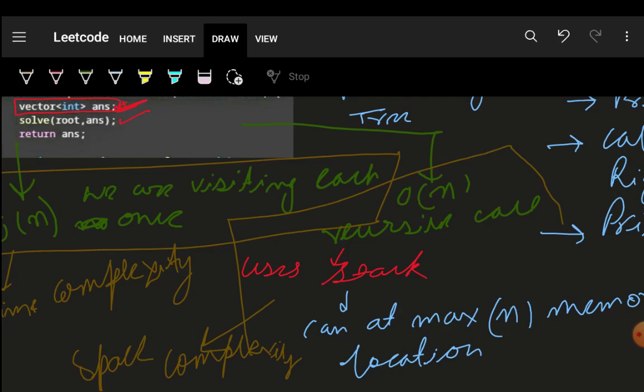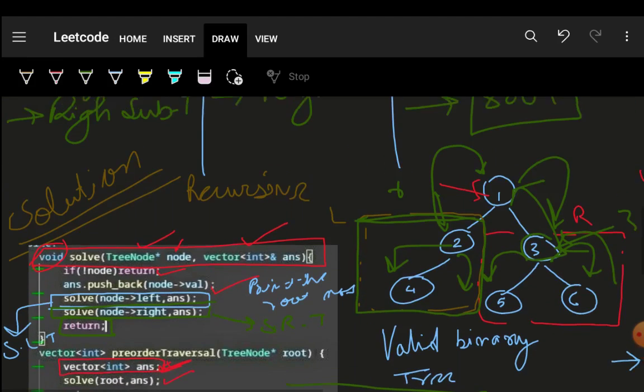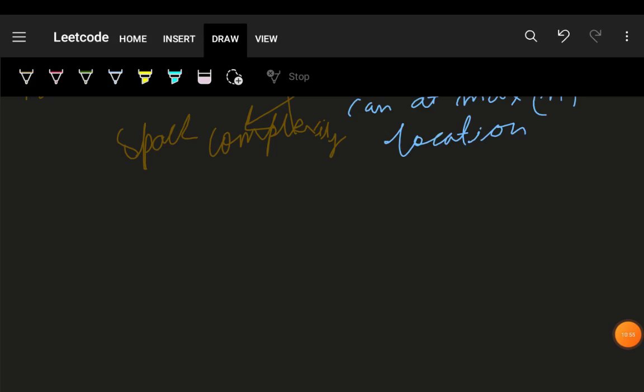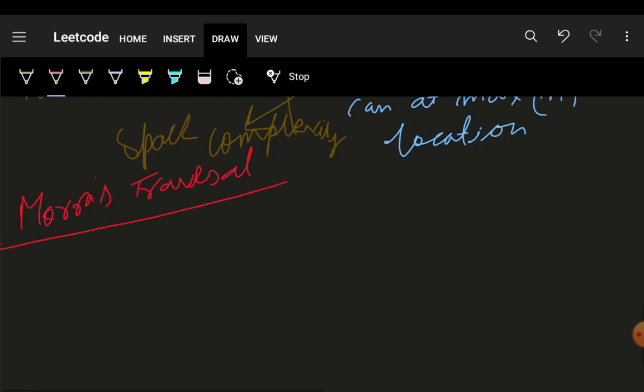So guys, this was the recursive solution for this problem. There is also an optimized solution for this problem, known by the name of Morris traversal. I also learned this solution today while solving this problem. It's very helpful if you mention this solution in your interview. It can increase your chances of getting selected, because fewer people know this traversal.